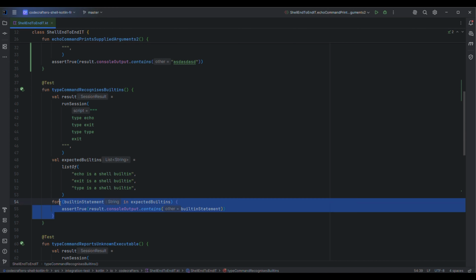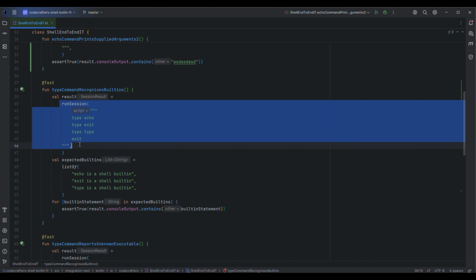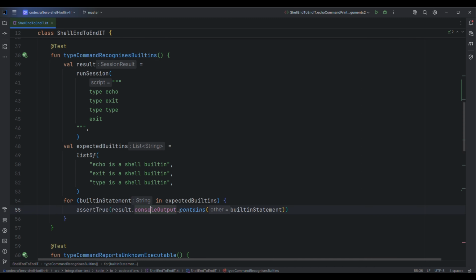Then we assert that when we run the session, we get the result, and we have this expected built-ins. We loop through the expected built-ins. On each iteration we have, for example, this one or this one. So the built-in will be this one, and if it is in the console output, then it's true, and assert true will just return. So this will of course be true because type echo is a built-in.